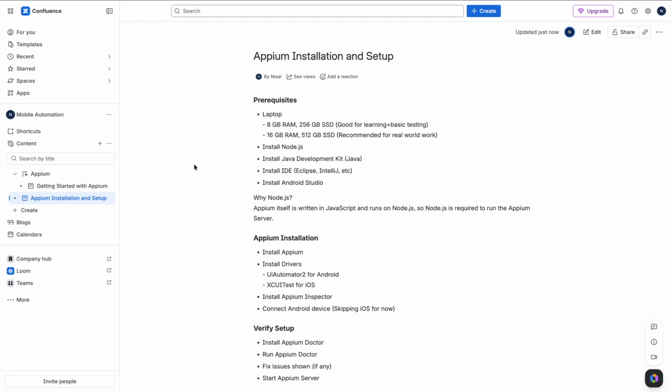Once we install Appium, then we need to install the Appium drivers as well. These drivers will help us to do platform specific testing. So we need to install UI Automator 2 for Android automation and XCUITest for iOS automation. And then we need to install Appium Inspector to find the locators of the elements.